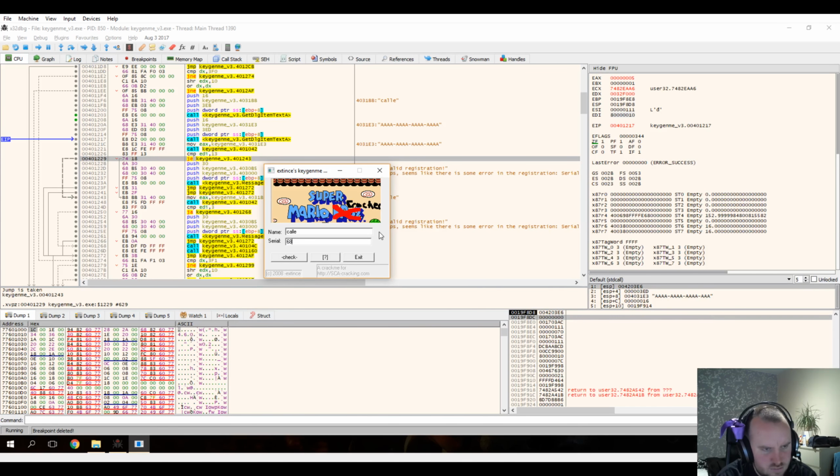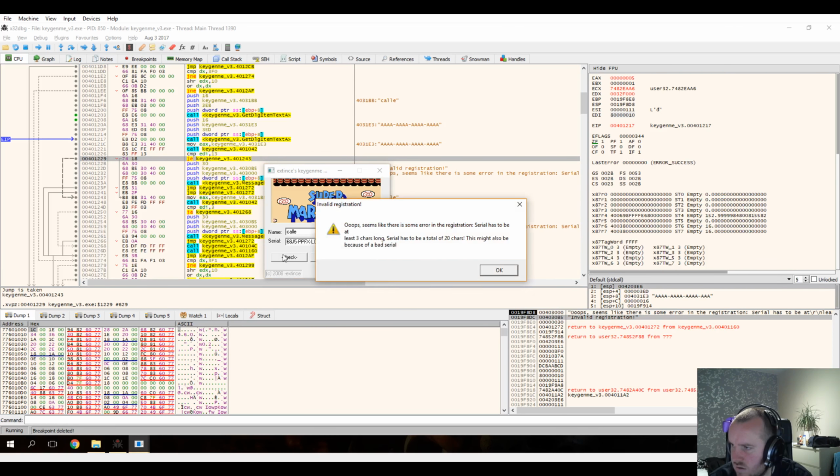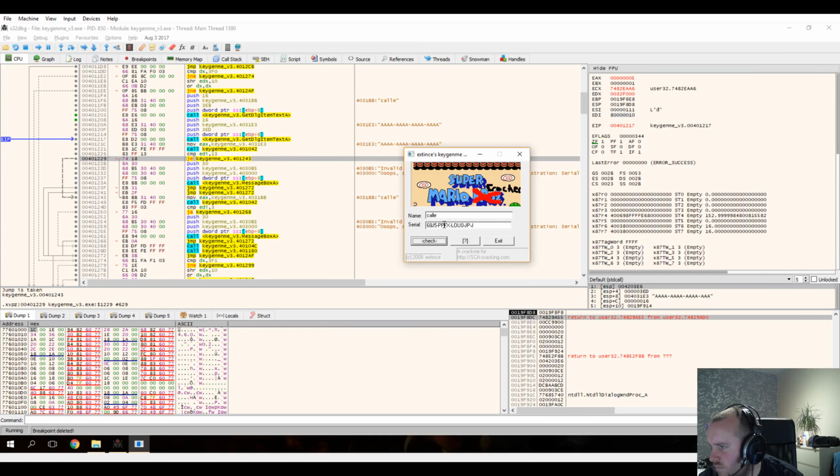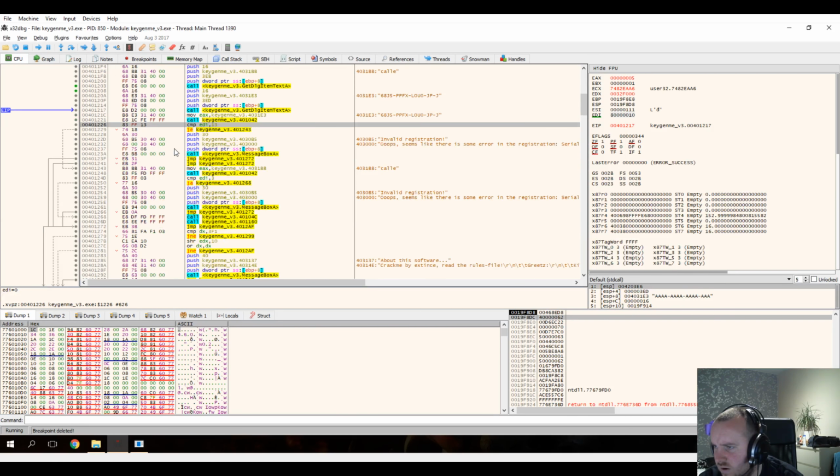So 68J5 PPF XLOU 0JP-J. Nope, that's not correct. But at least we have something to work with. Let's see where it goes wrong.